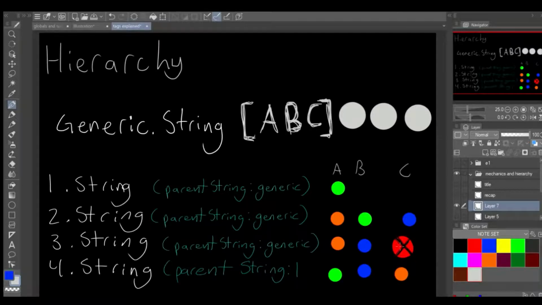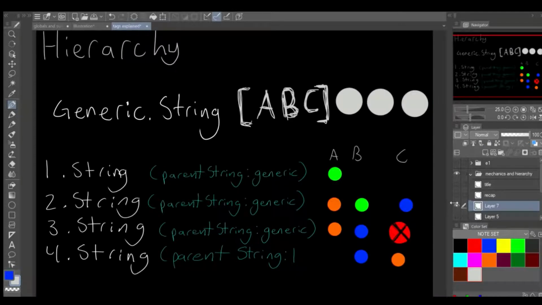And then 4, its parent is actually string 1. Sorry, ignore that quick little edit. Its parent is string 1, so it's going to pull from string 1, which pulls from generic string, and it's going to have these modifiers. So what does that end up looking like? You can pause the video if you're that kind of person and try to work it out on your own to figure out what these colors are going to be. It's not super hard, but here we go.